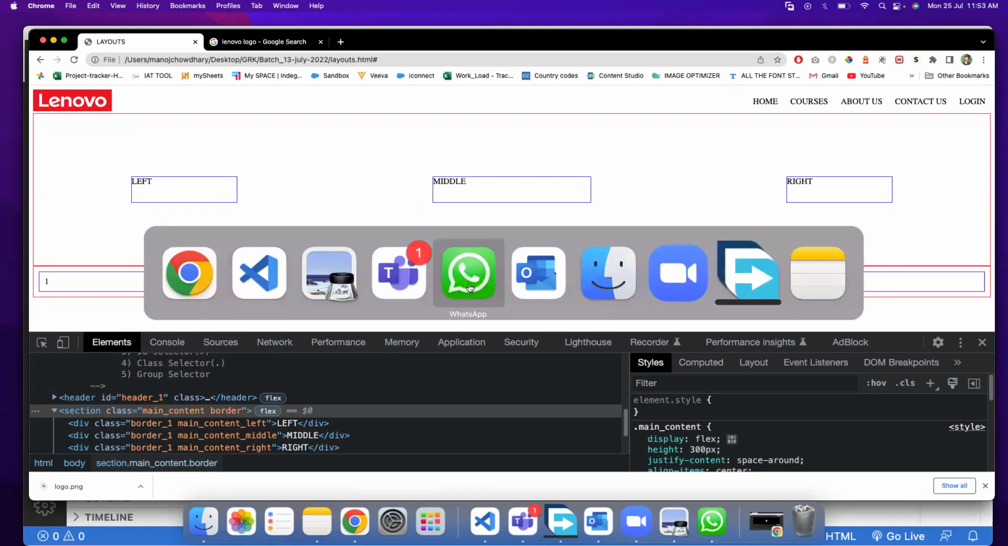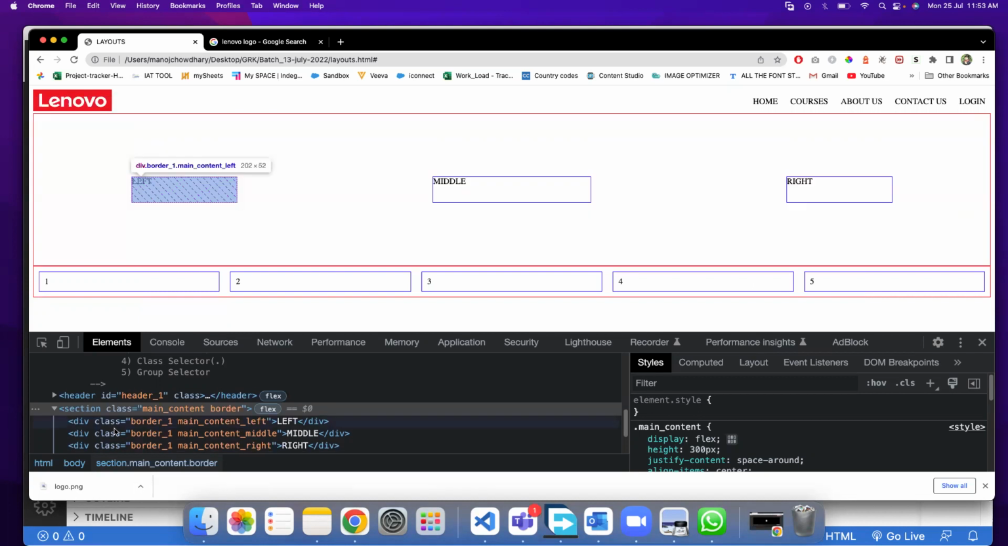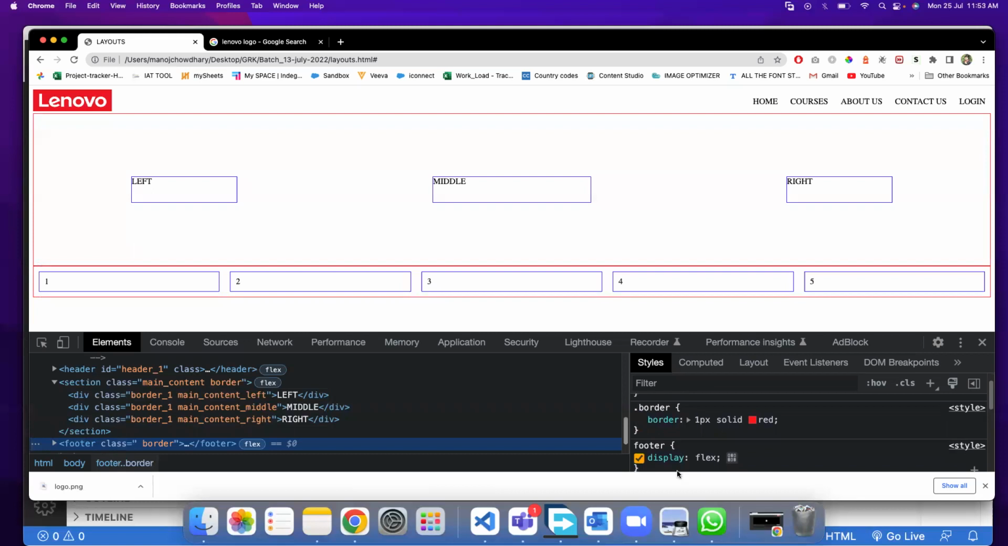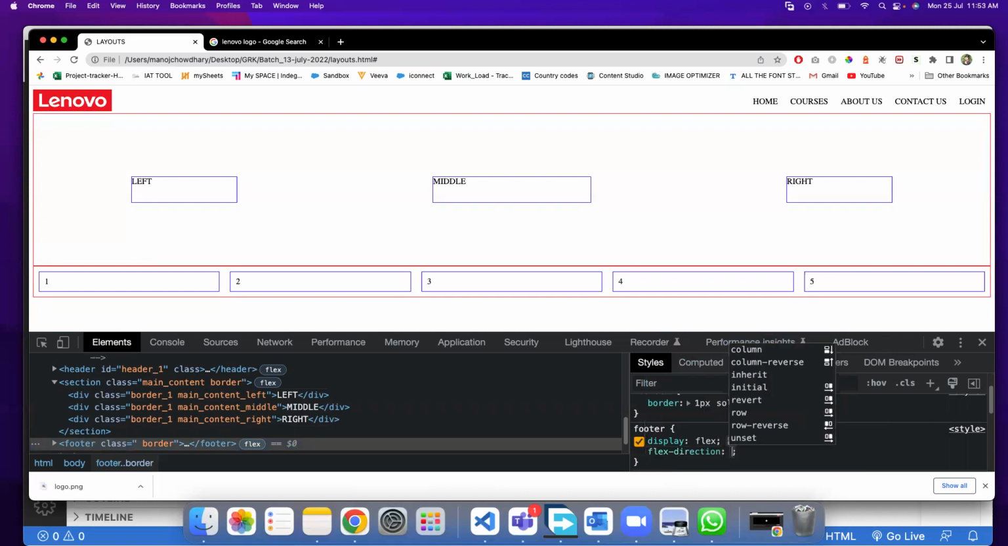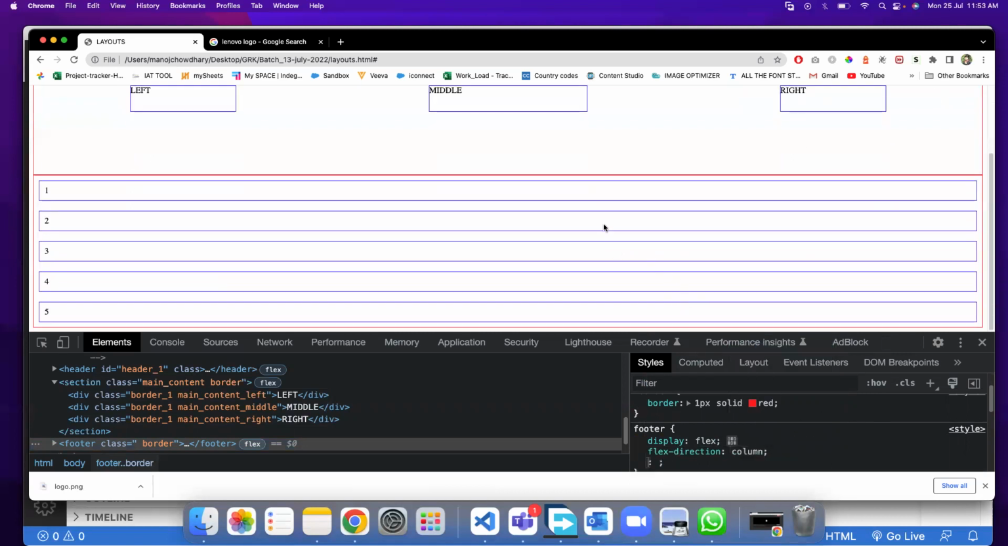So apart from that, there is one more property called flex direction. Till now we have seen flex directly. So now for example, if you see for this footer, I give display flex. Along with that, add one more property called flex direction. I give as column. Now if you see what happened, the flex will work in the column way. Okay, flex is there, but it is column wise. Previously you had it row wise. By default it will be row wise. Now it is column wise.